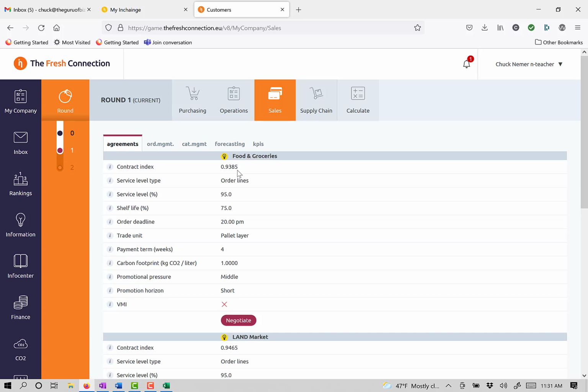So as you make better promises, think of this contract index as a multiplier. As you make more favorable promises to the customer, the contract index will go up. The customer is willing to pay more of the base price. So if I take 45 cents on my calculator, multiply by 0.9385, the customer's saying, I'm willing to pay 42.5 cents per bottle. And that's the pricing I work with.